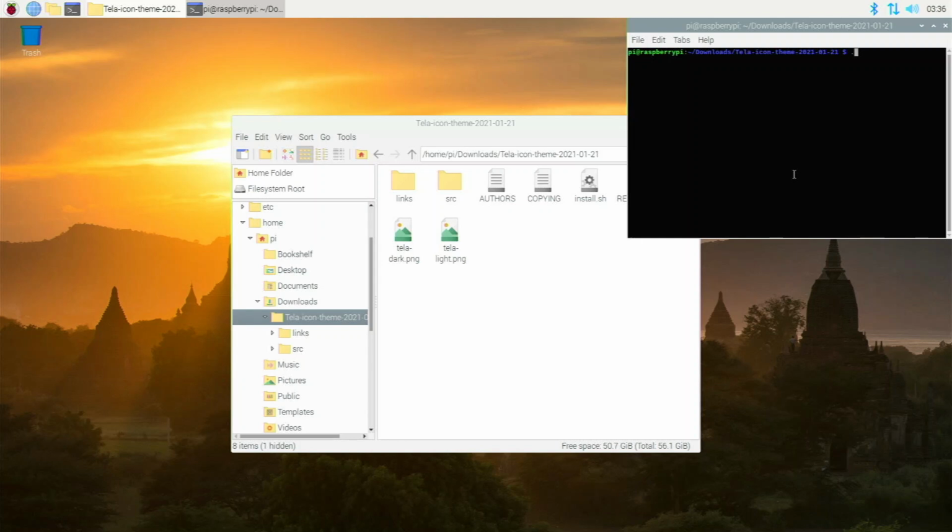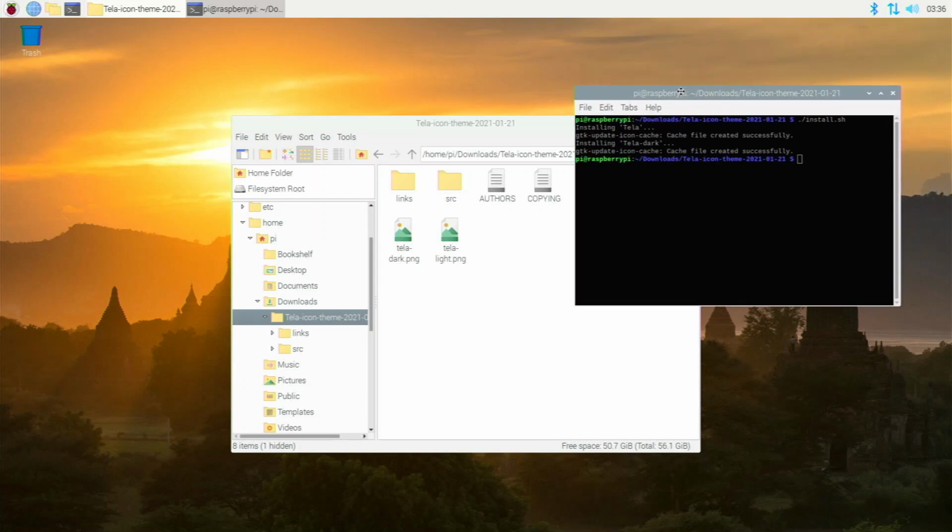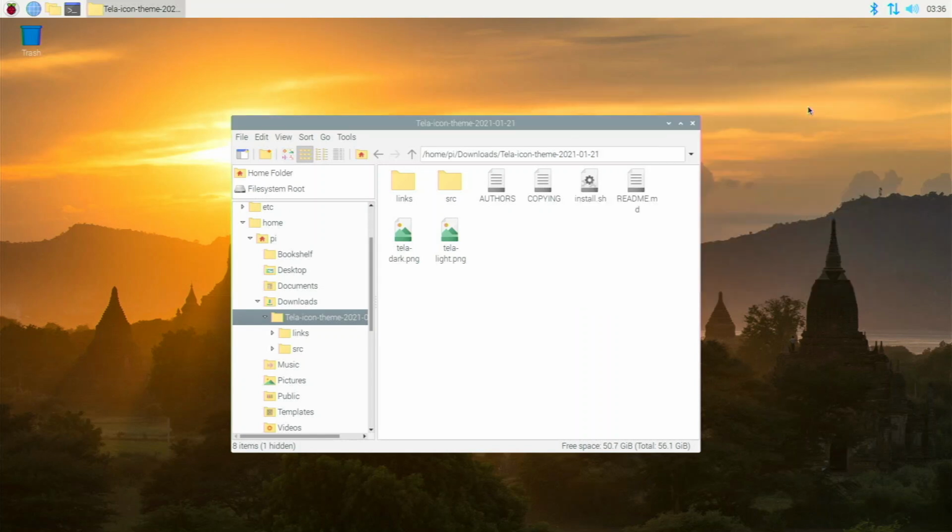That's the thing we were going to want, and we are going to type ./install.sh. You're going to hit enter, and you're going to see it says installing Tela. So it's copying all of these icons into the correct folders, so we'll be able to use them on our LXDE Raspberry Pi OS. So it says it's created successfully, so that's what we want to see.